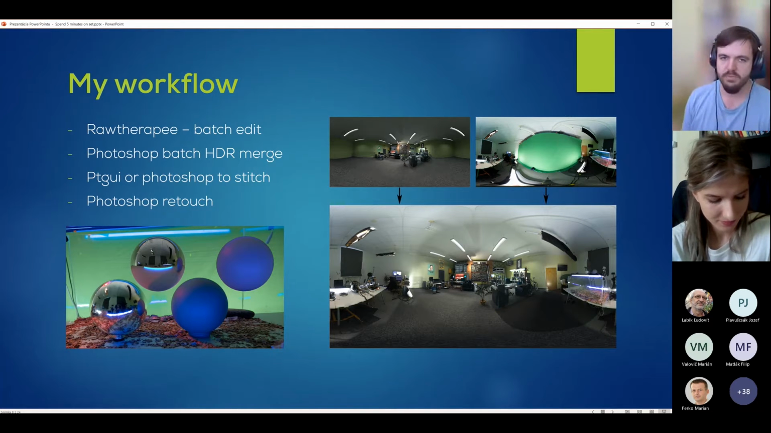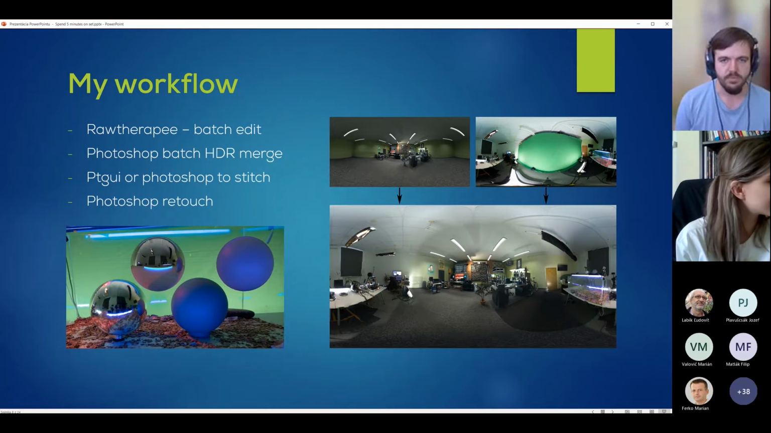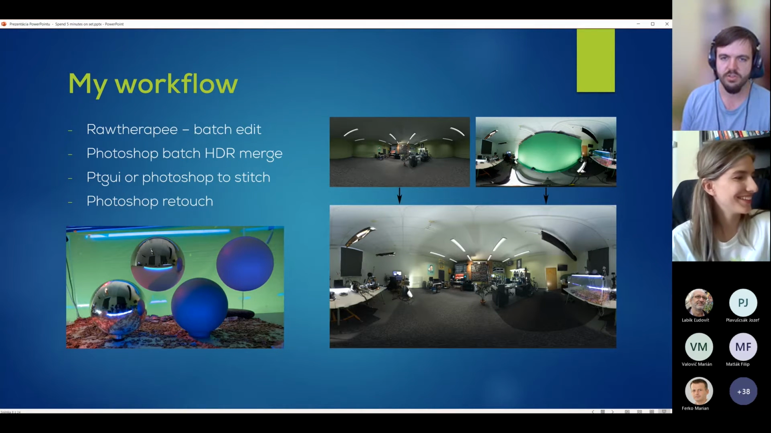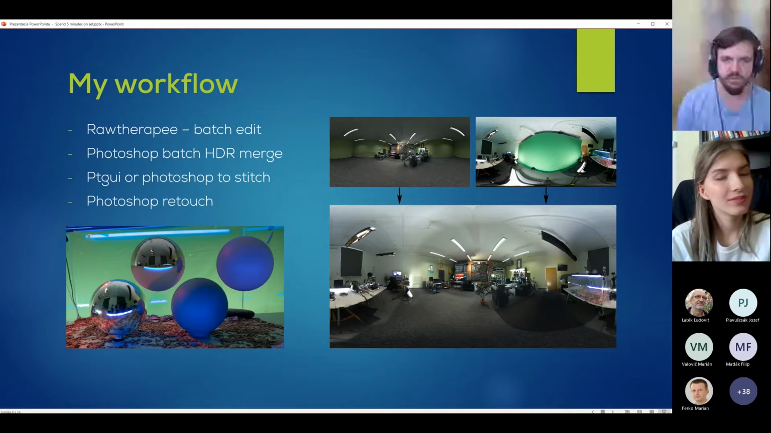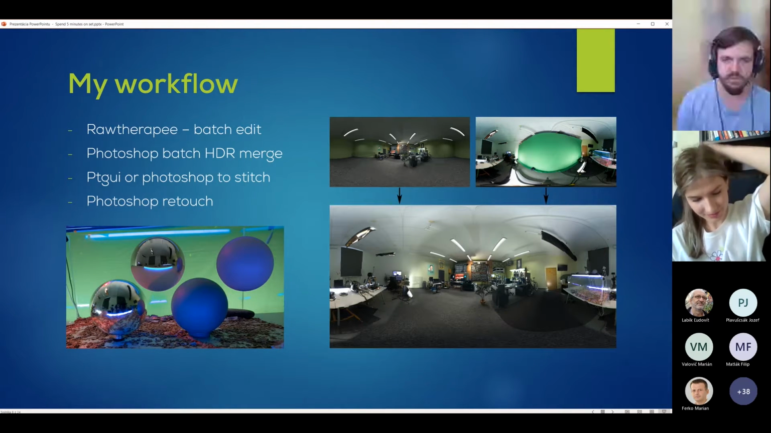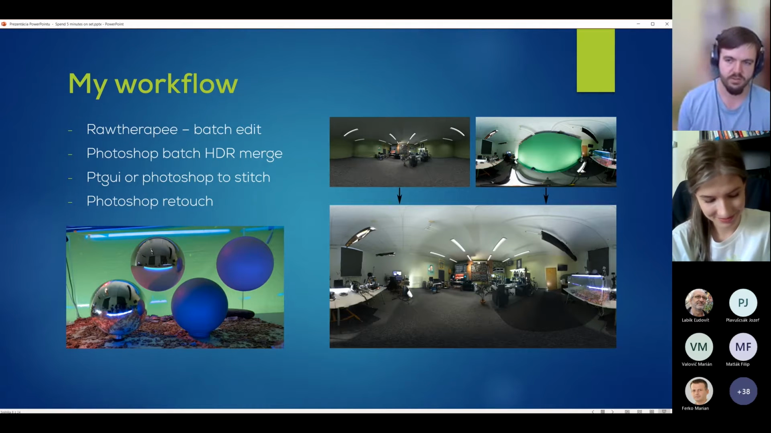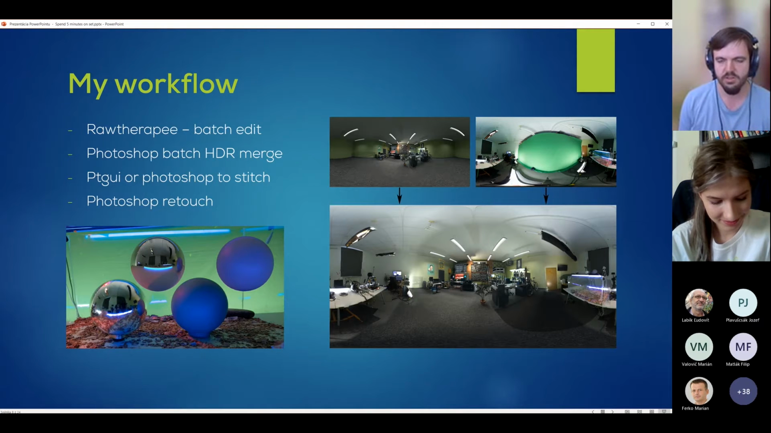I use the Photoshop Merge to HDR plugin. It automatically merges all the brackets, or the bracketed images, so all the overexposed and underexposed together. So I have just an array of basically non-HDR images that I can stitch to HDRI, and for that I use PTGui, or Photoshop, and then some more Photoshop for retouching on some artifacts or something.